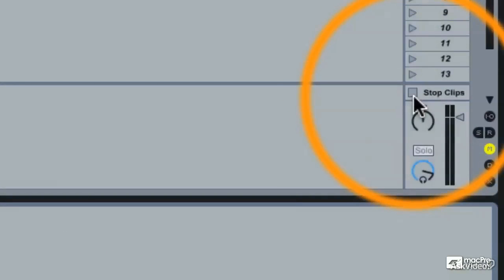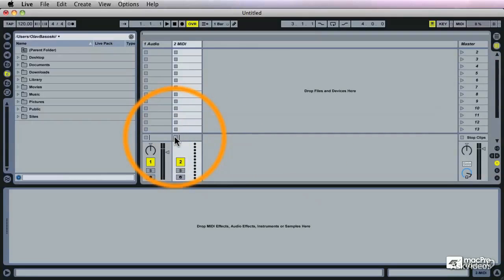This here is Stop Clips, which will stop all clips in all scenes and all tracks in one go, which is handy. Tracks have their own stop clips too. They stop all clips on the given track. So that's more or less the session view. Coming up is the only other window in Live, and that's the arrangement view.